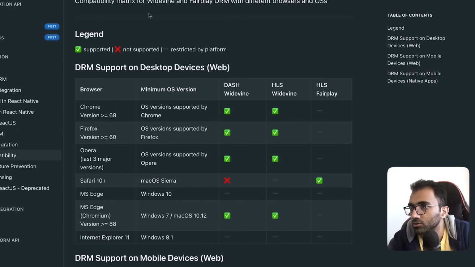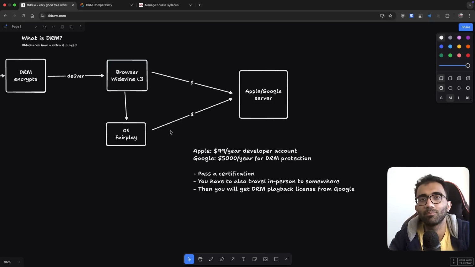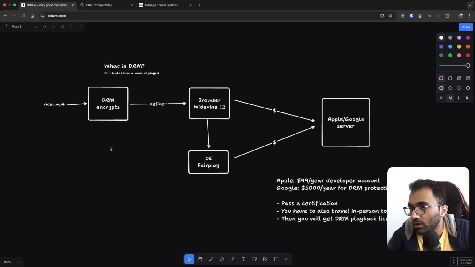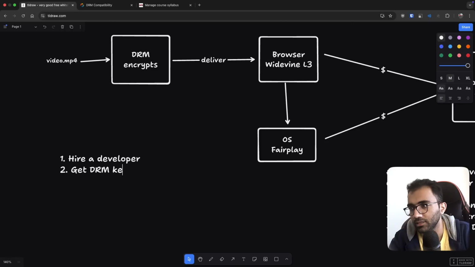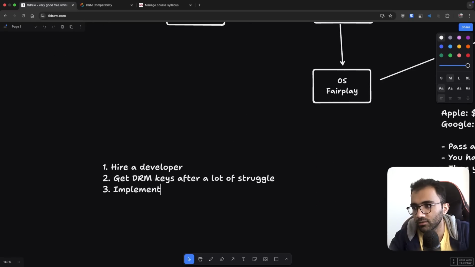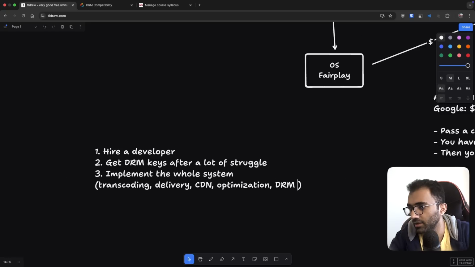There are also a bunch of other providers like PlayReady from Microsoft, but I think you don't have to support that. So now, all you have to do is figure out how to build a pipeline like this, which can protect your video. One way to go about this is to hire a developer, then get DRM keys after a lot of struggle from the providers directly, like Google and Apple, and implement the whole system of transcoding, delivery, CDN, optimization, DRM, etc.